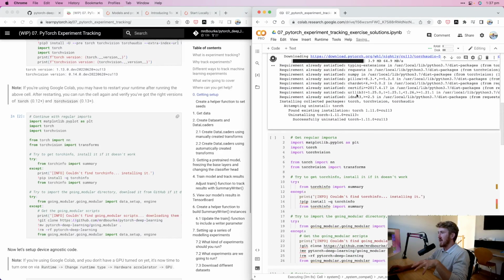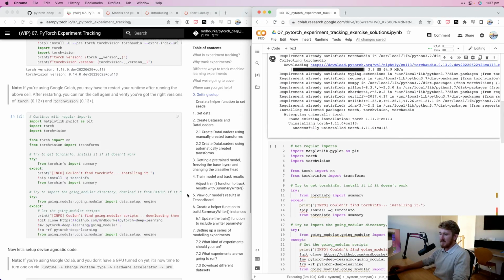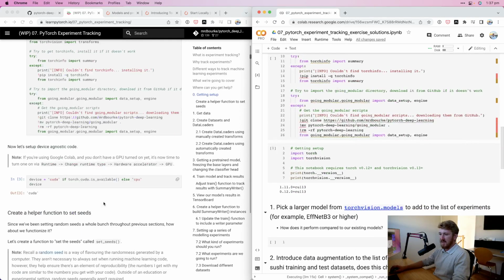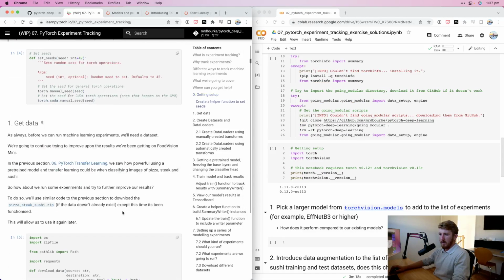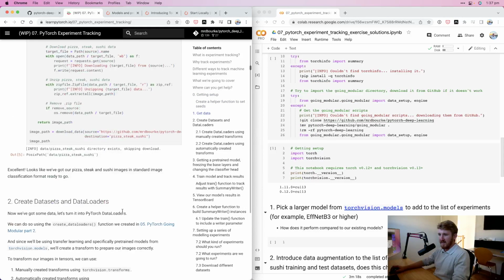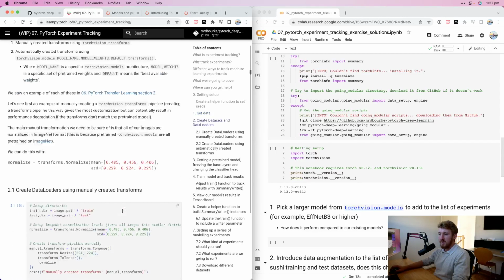And after this is finishing installing, we may have to restart our runtime. So we'll just get that set up, and create a helper function to set seeds. We'll probably get the data as well.